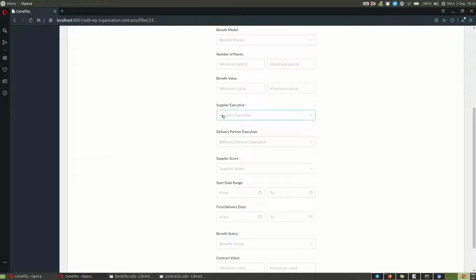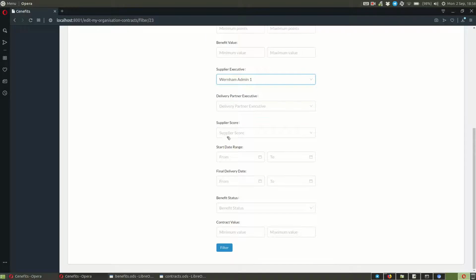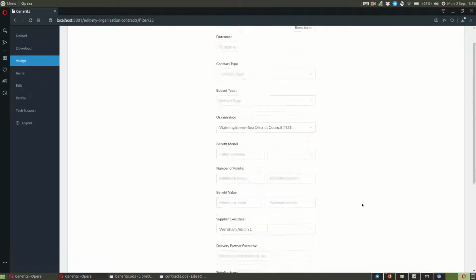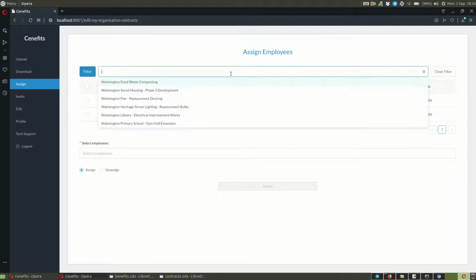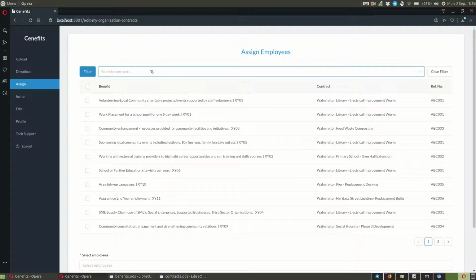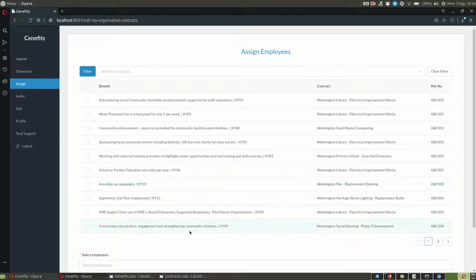This is actually referring to people that you've assigned. As we just described, you've assigned these users to benefits, and you can filter by the particular people that you've already assigned. You can filter by score, date range, delivery date, benefit status, and contract value. So there's a whole range of different things you can filter by, rather than just the contract name. And then you get a list of benefits relevant to the filter that you've applied.